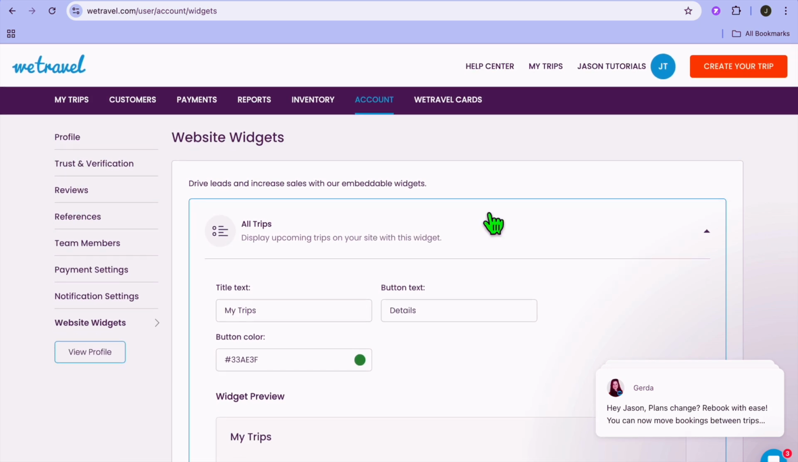And that's basically it when it comes to Wetravel. It is a good platform if you are a travel agent or if you just want a quick and easy way to create an itinerary for you and your friends.